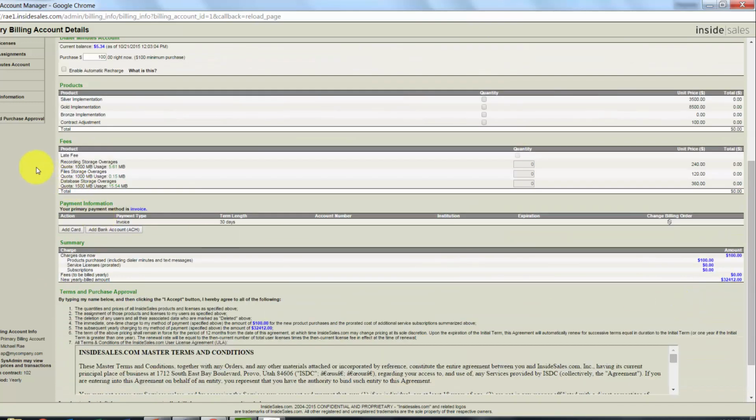Fees will show any overages that you might have on your storage, whether it's recording storage, files and attachment storage, or simply database overages. Recording storage refers specifically to call recordings. File storage covers attachments to leads, accounts, and contacts, as well as any images or attachments used in email templates. And database storage simply refers to the records stored in the database: leads, accounts, and contacts.